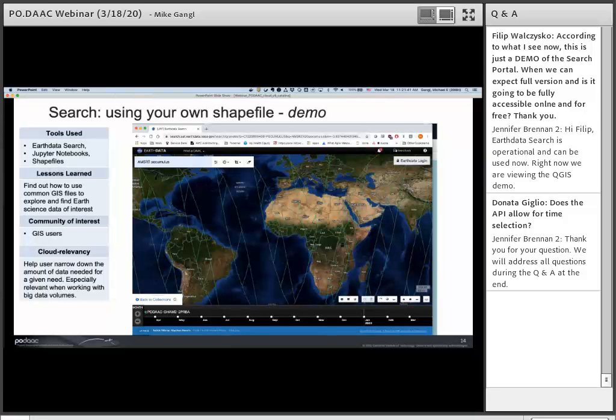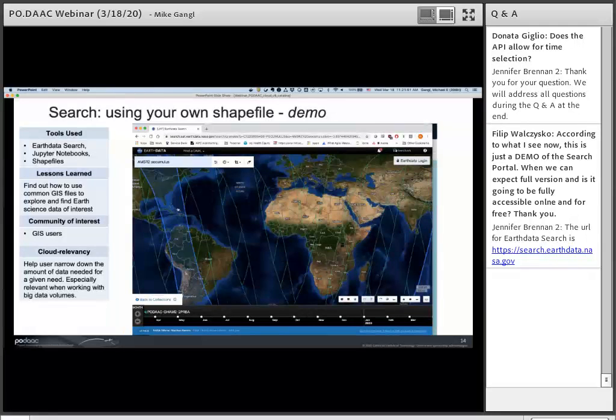We've already shown that UI, so we're not going to go too in-depth on what that is, but I did want to point out that here we're going to use a level 2 collection, or SWOT-based data collection, that looks at sea surface temperature, and we're using this PO.Cumulus provider, which is our test collection to do things with.